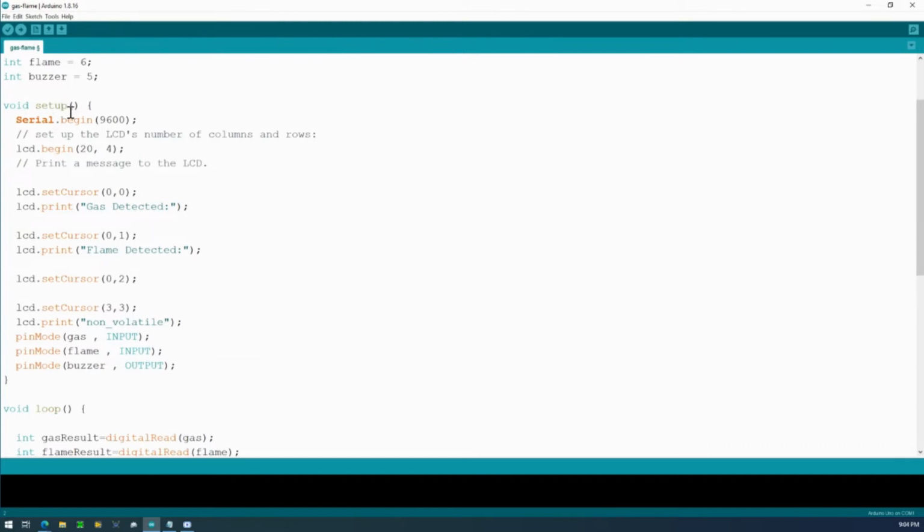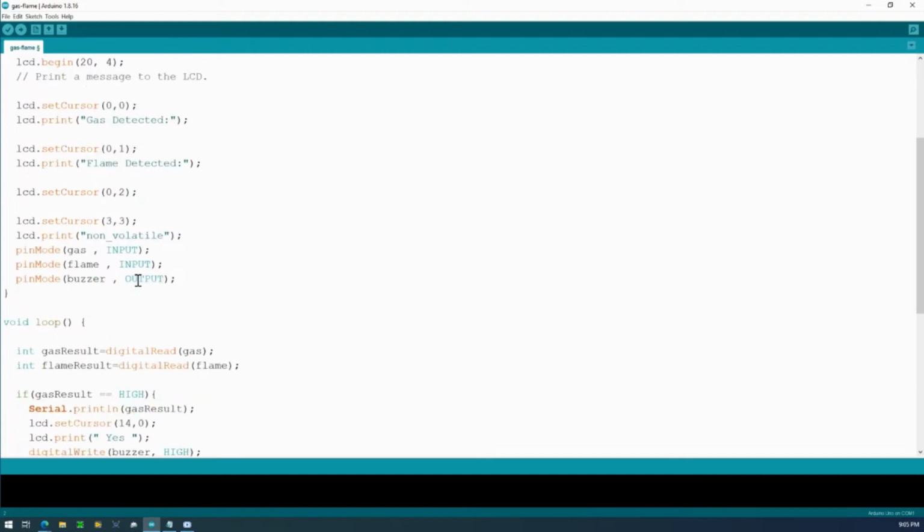In void setup, I start up the virtual terminal by Serial.begin(9600), which is the baud rate. Then I set up output inside the LCD display. As you can see, the first line is the output for gas detection and the second line is for flame detection. As it is a 20 by 4 display, we have to set up the output for specific X and Y coordinates.